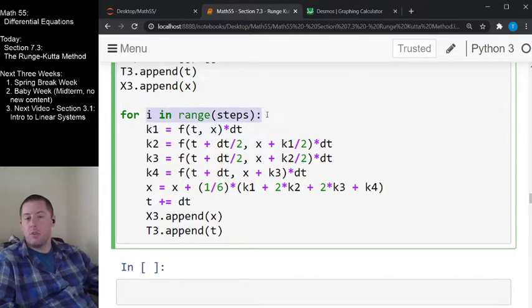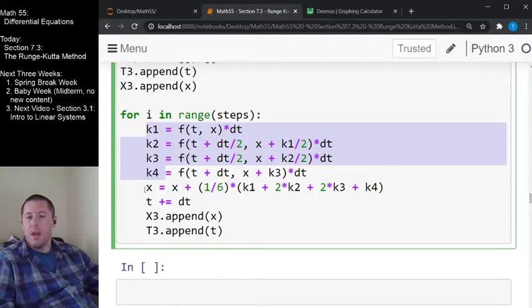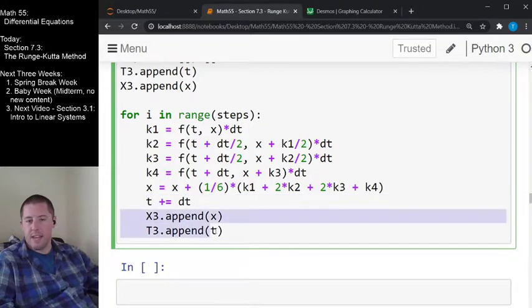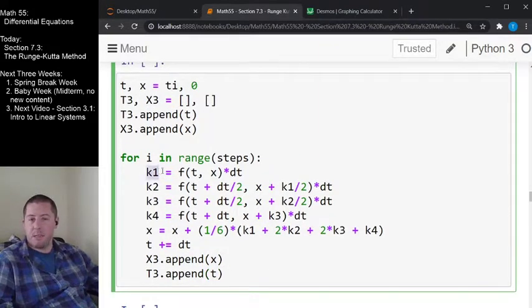I'm going to say, go ahead and do 20 steps. And what we need to do is we're going to compute K1, 2, 3, and 4. We're going to use K1, 2, 3, and 4 to update our value of x. We're going to update our t, and we're going to stick x and t in their respective lists. We're using lists with the number 3 to indicate it goes with Runge-Kutta. And you can see, as promised, these are doing exactly what the diagram instructed.